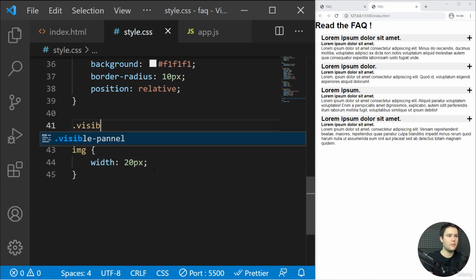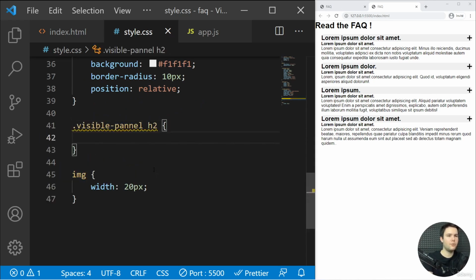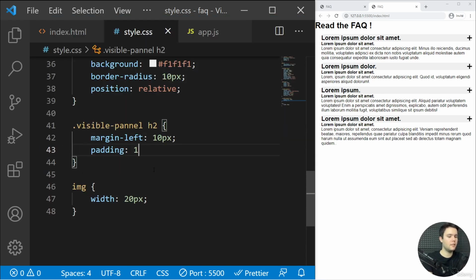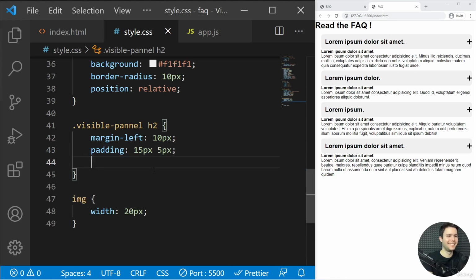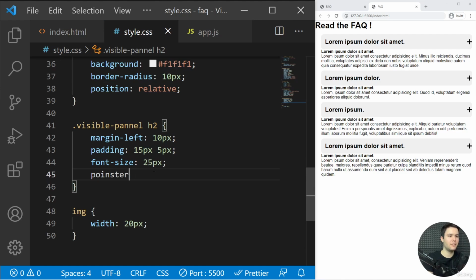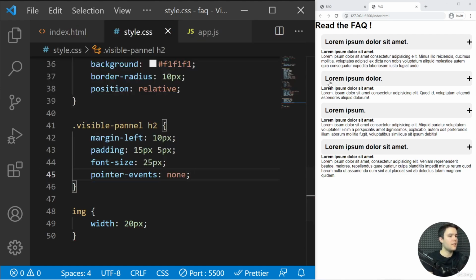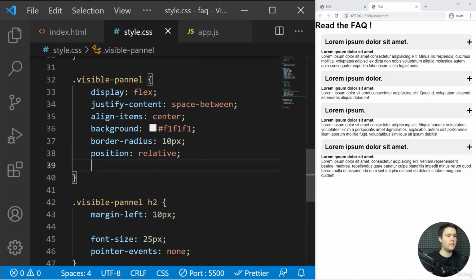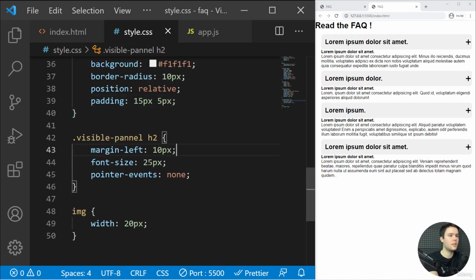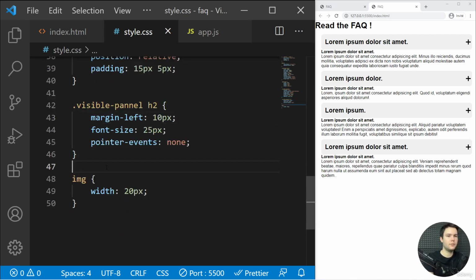So now we can style visible panel H2. So margin left 10 pixel and padding 15 pixel, sorry, and 5 pixel. Font size 25 pixel and pointer events none, like that. Okay, great. So there is some padding, and yeah, I've put that here, but you can put it indeed on the parent, and it will do the same actually. So it's much better to do it like that.